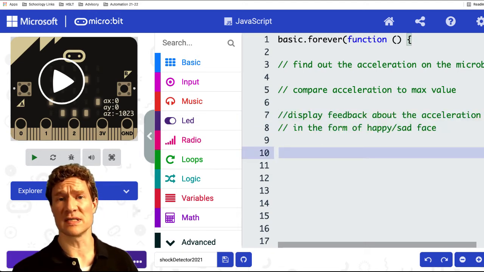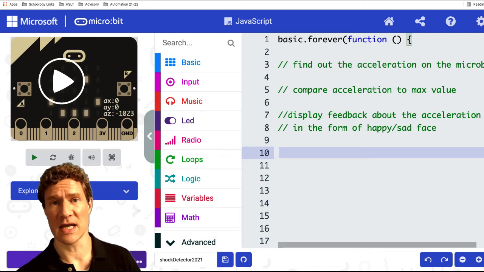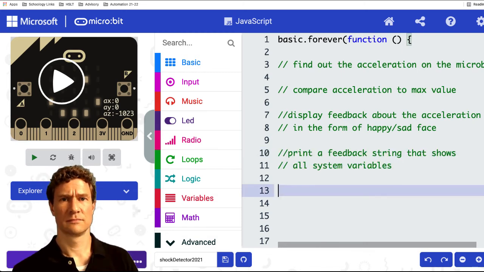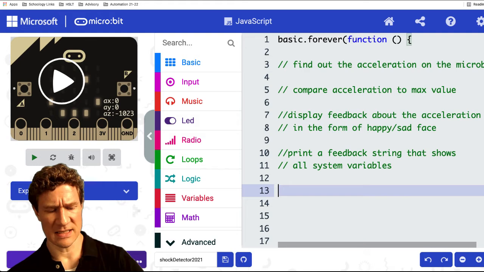And just for the purpose of debugging, I may also want to show what that acceleration is and what's going on in the system, because that kind of feedback really helps me in understanding if I'm headed in the right direction.